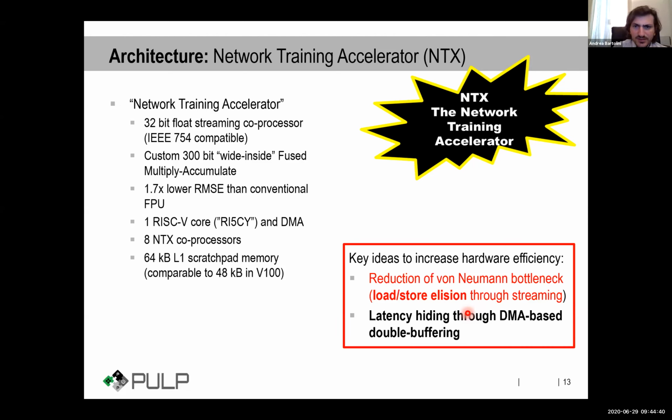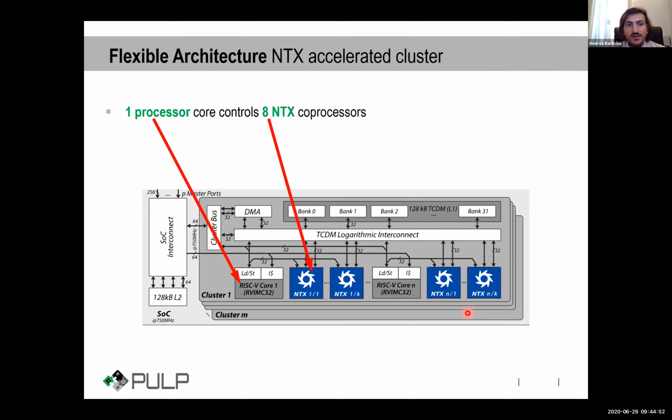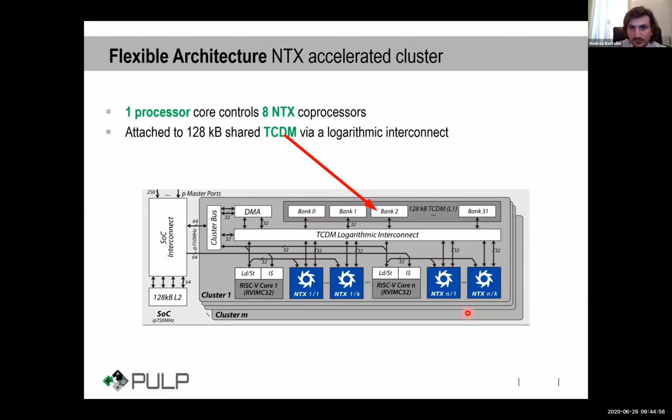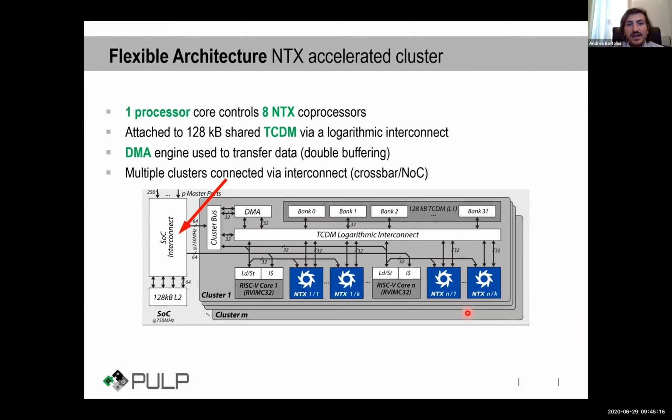It is composed of a processor with a controller and a number of processing engines. As I was saying, there is a processor core which controls 8 NTX coprocessors, and all of them are connected to a 128 kilobyte TCDM memory through a logarithmic interconnect. There is a DMA engine to transfer the data supporting double buffering, and different NTX clusters can be connected together through a crossbar or a network on chip interconnect.